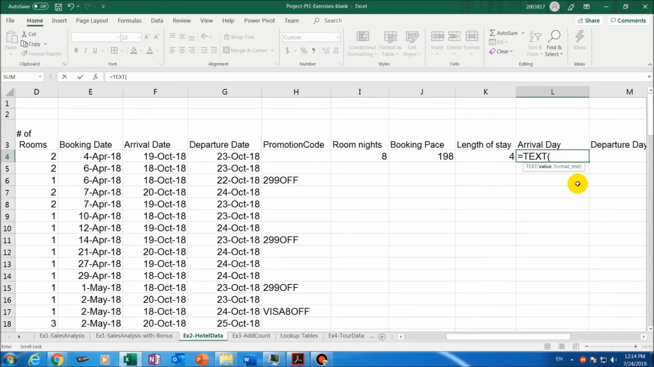Okay, so text will convert a value into its text equivalent based on a given format. So here we take the arrival date, that's our value, that's our first argument, so I type comma, and the second argument is the format we want to convert it to. Now there are many types of formats. The format we want is the date of arrival. So for the date of arrival, the format is DDD if you want the first 3 letters, and DDDD if you want the entire weekday.